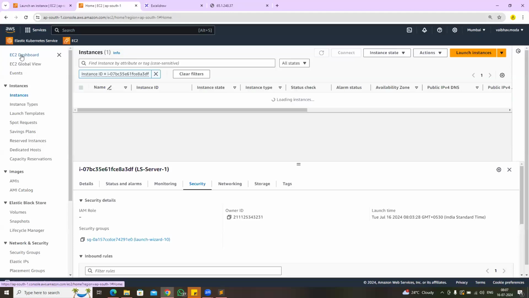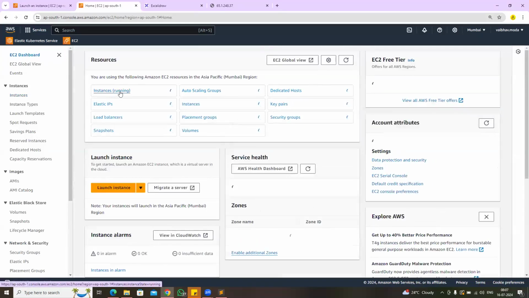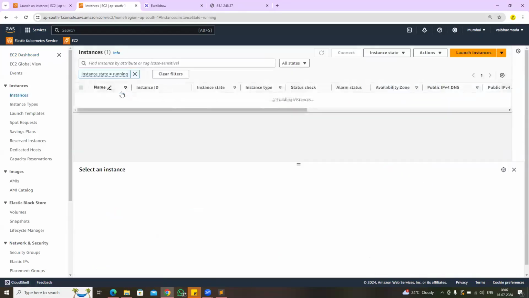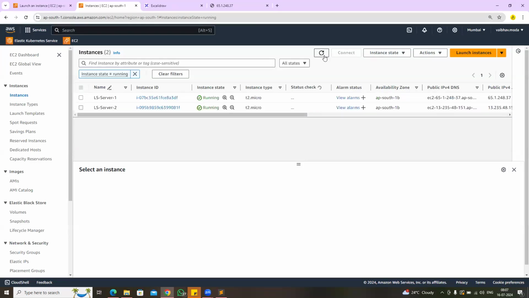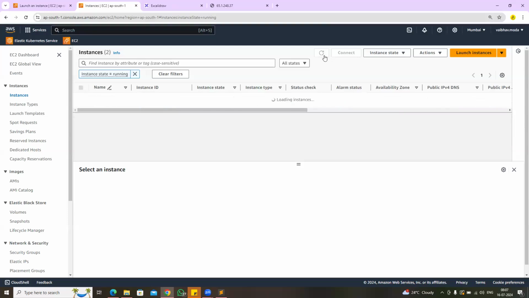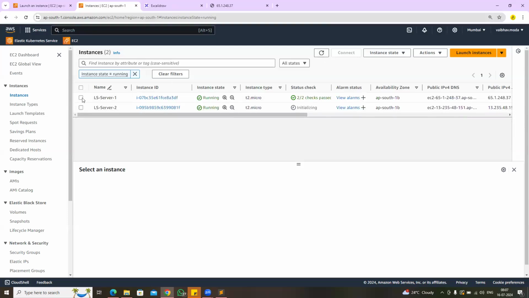EC2 dashboard, go and access running EC2 instances. Two servers are running. Now you can imagine that my application is running in 2 servers. How to configure these 2 servers to the load balancer and how the load will be distributed, let us see practically. Server 1 is available, server 2 is available.